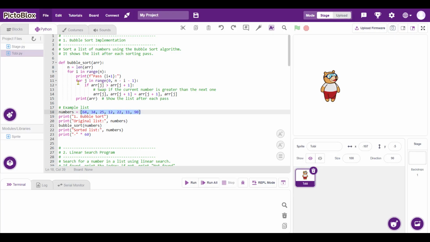First we have to see the code, what is happening here. First we define the function here and the variable n, the length of the array, how many numbers are in the array. Inside the for loop, we use the range of n. Print f pass i plus one.